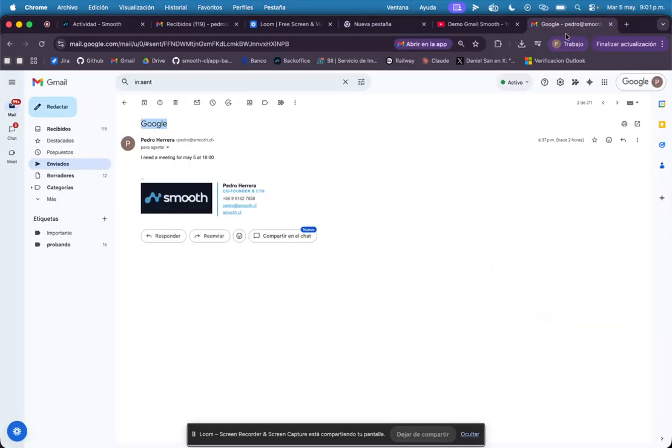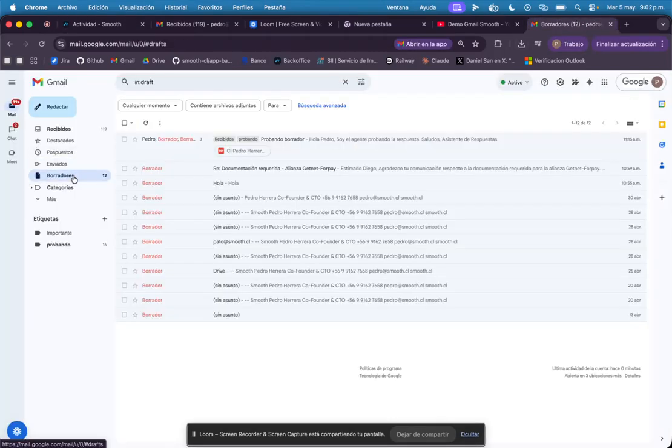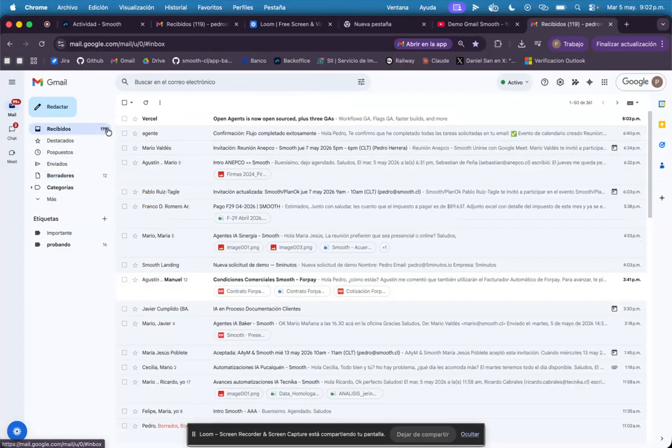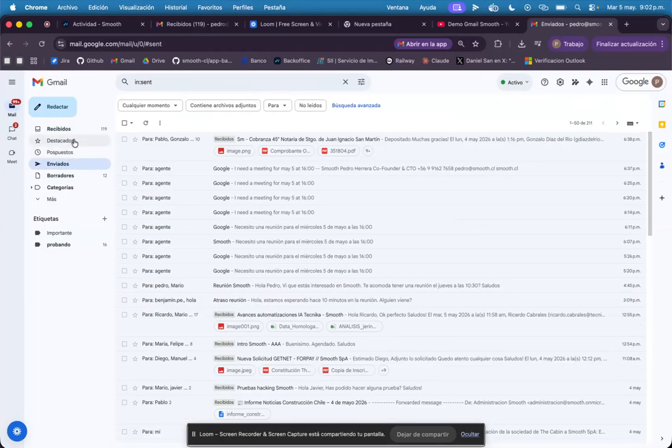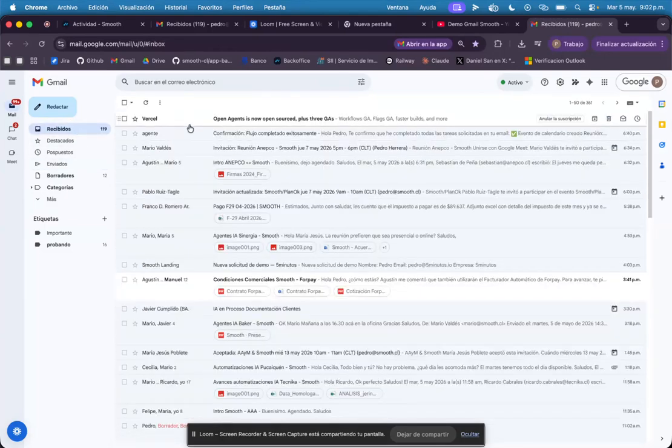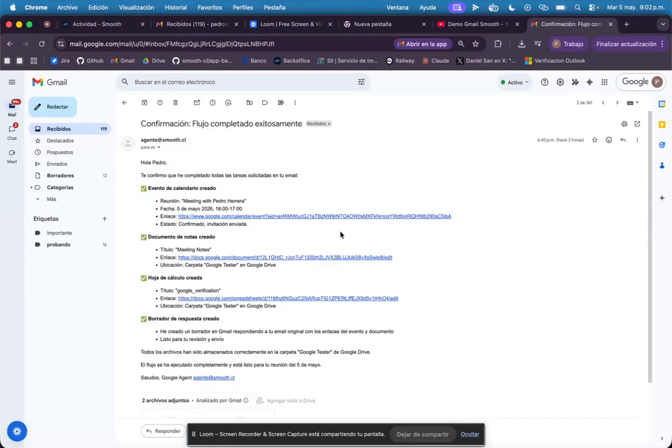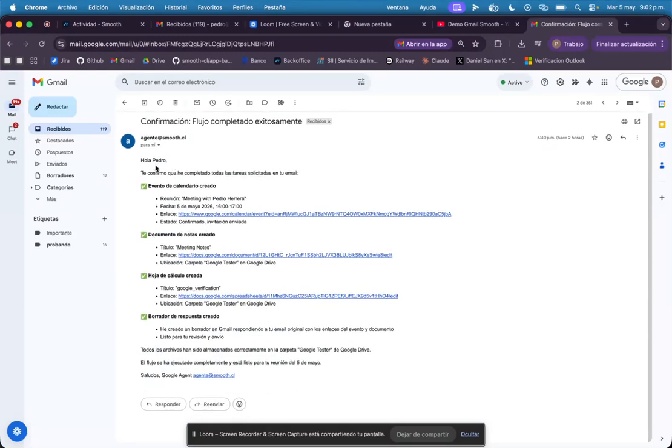So if I go to here, I will be able to see. I mean, here send. I'm sorry. Where I left it. Here. So here it was the first. It was created as a draft, and then it was created as send. And here is showing the things that happen in the workflow.